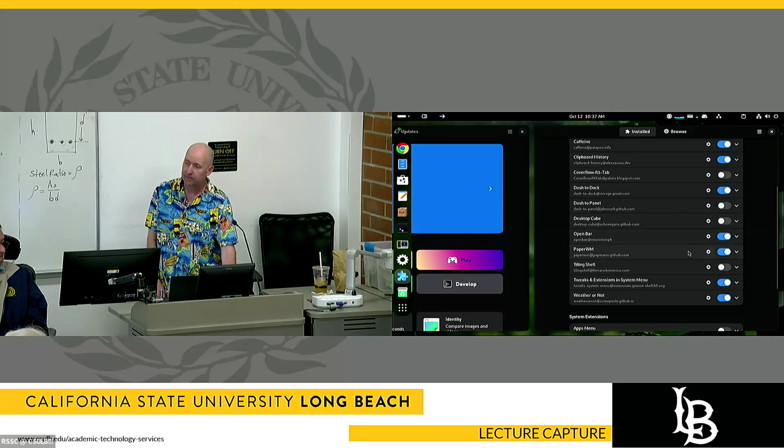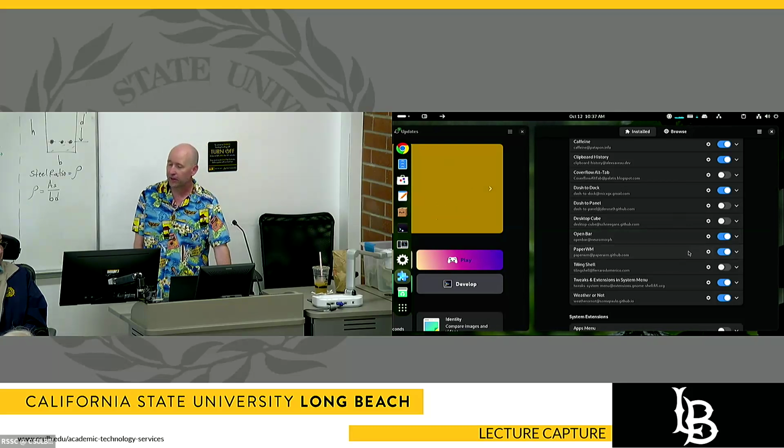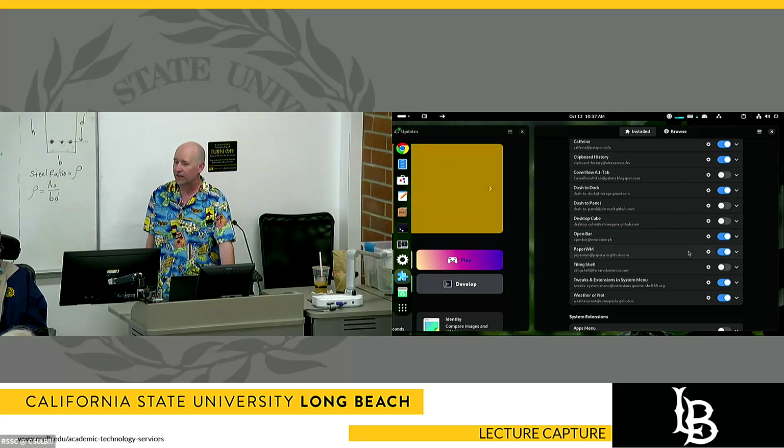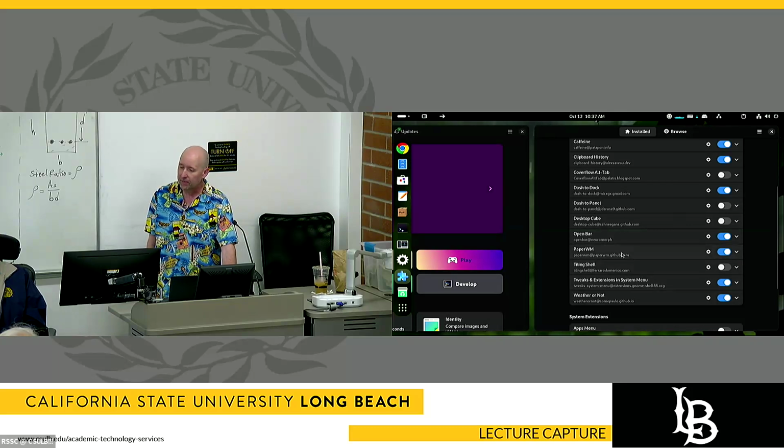Paper VM. So we're going to talk about tiling window managers in a second. All this started when I knew that tiling window managers exist, I suddenly became annoyed with manually having to maximize and minimize windows. I'm too busy for that. Why should I have to maximize, minimize, or set them up? So what Paper VM does is it takes care of that for you.